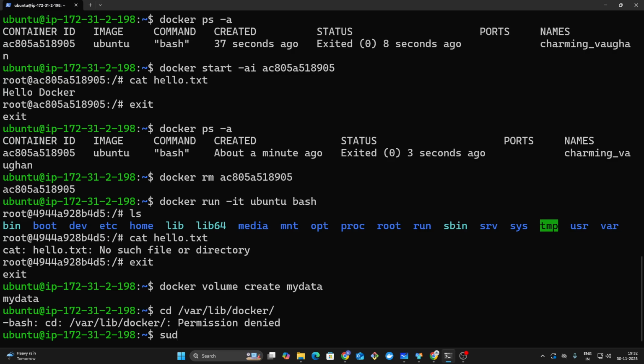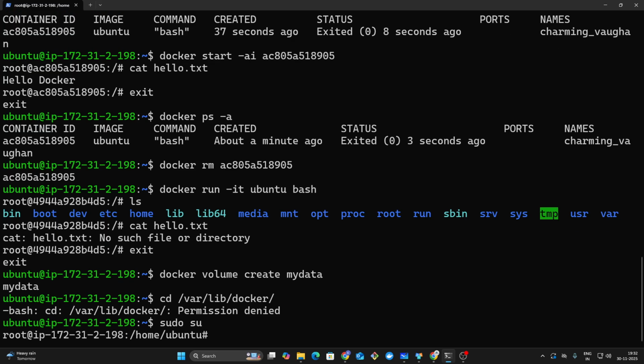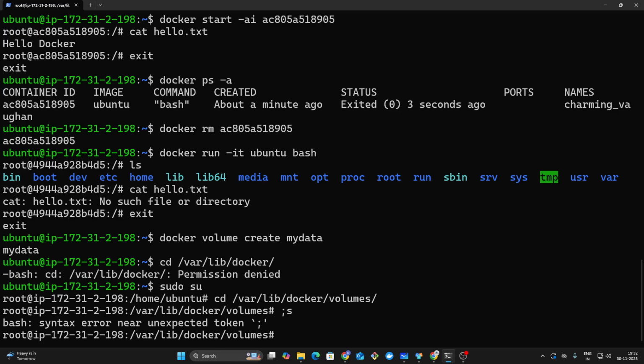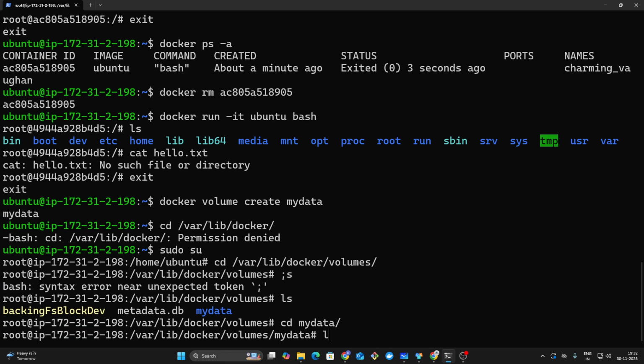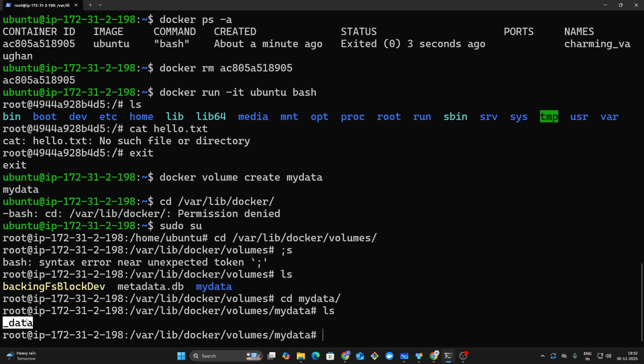I'll enter as a root user. Okay, cd /var/lib/docker/volumes. Here you can see my data which we have created. If I go inside my data, I will have an _data folder. Here you can see, it's completely independent of containers, meaning even if all containers are deleted, the data remains. Think of it as a permanent storage folder managed by Docker.